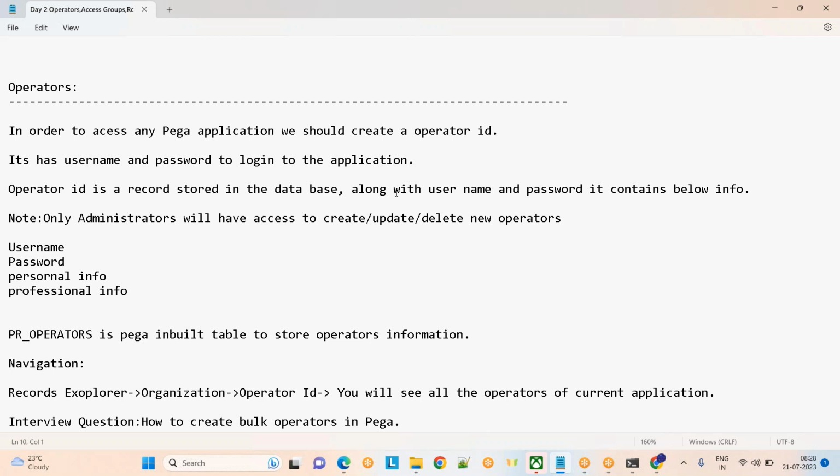Now, what is an operator ID? It is just a record in the database. So in the database, they have a table called PR underscore operators where they maintain all your data. They maintain your first name, last name, email ID, so all your personal information, all your work related information, and most importantly, username and password and access group. So operator ID is nothing but a username and password and some personal and professional information maintained by Pega to grant you access to that project.